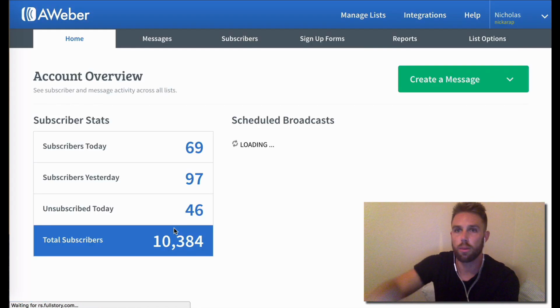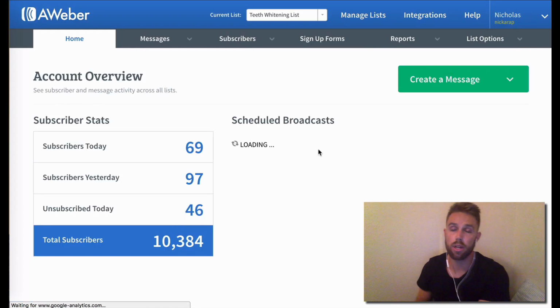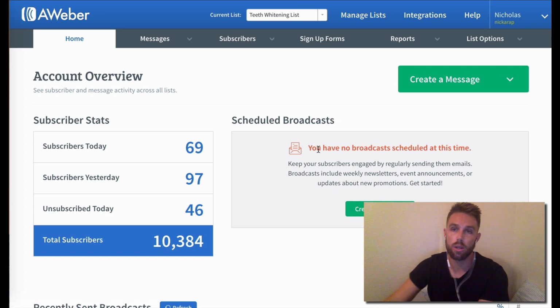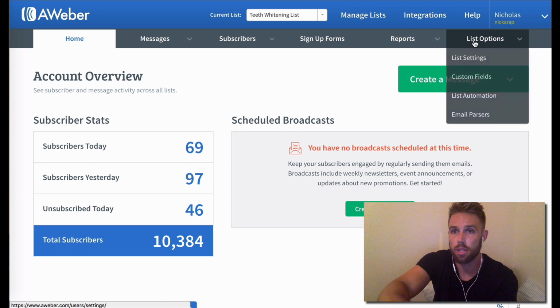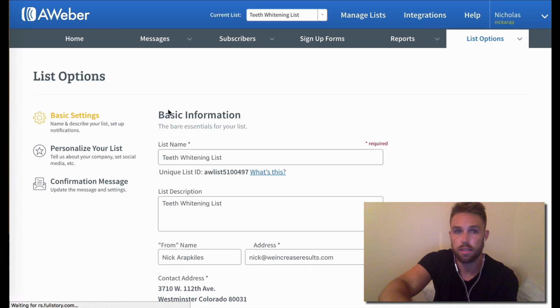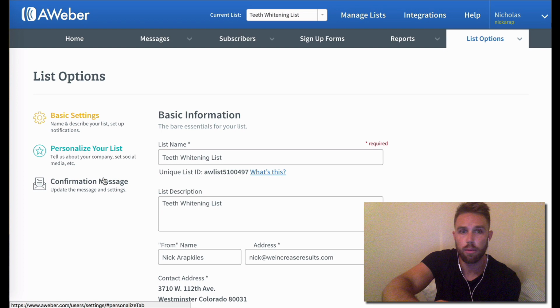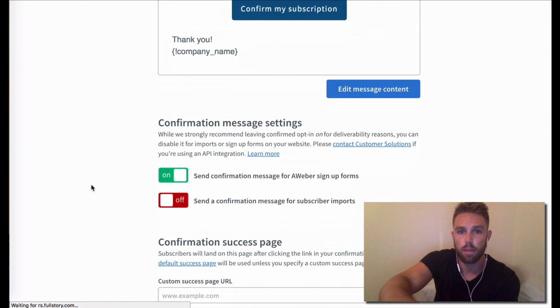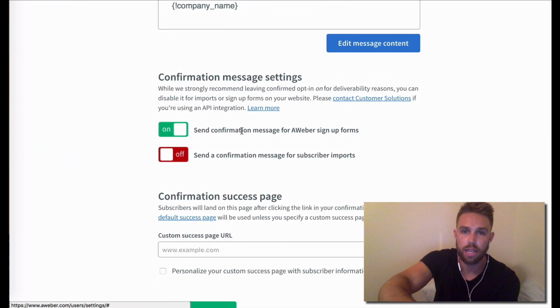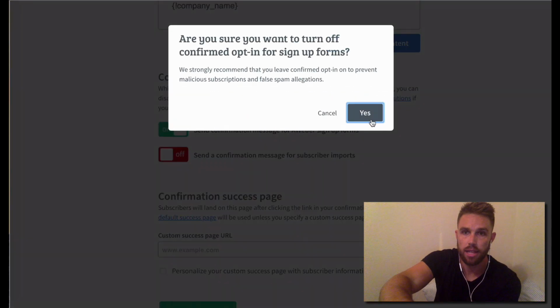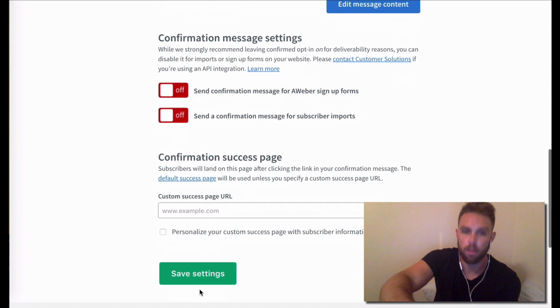Okay, so now that we have that, the first and foremost thing you want to do is very important. This is actually vital. You want to come over to list options and click on list settings. Okay, we're on list settings, and then we come to confirmation message. We come down and we want to turn off send confirmation message for Aweber sign up forms. Click on that, click yes, and then we'll save settings.